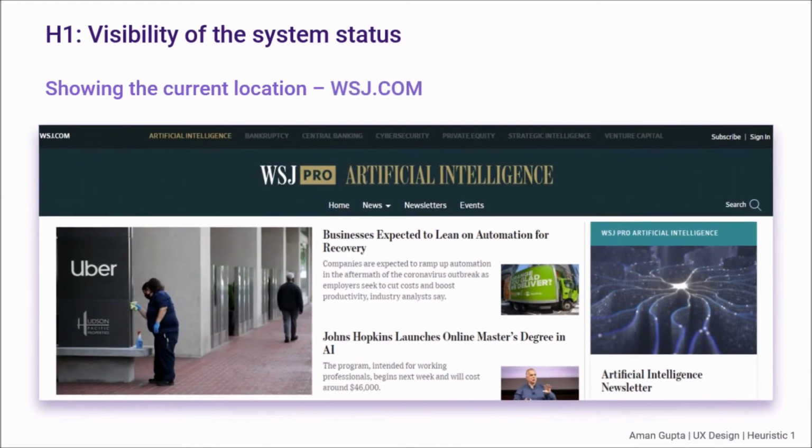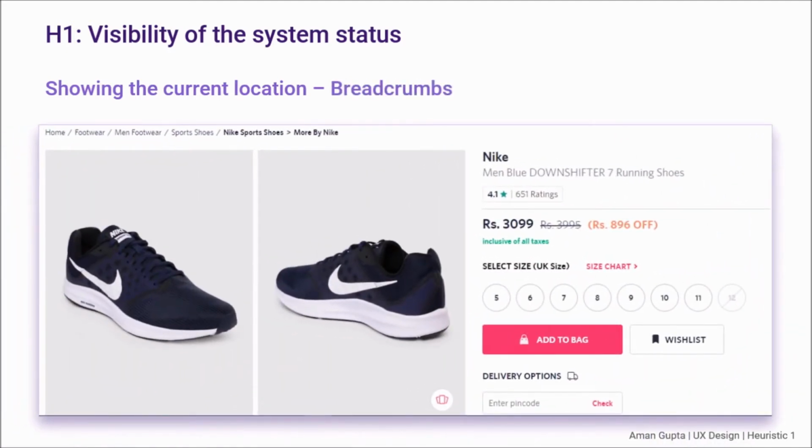Similarly, in this screenshot, which is taken from the Wall Street Journal web portal, the current state of the system is displayed in a different color. The user is currently on the Artificial Intelligence tab. Displaying page heading is also a very good strategy to display the current state of the system. Additionally, showing breadcrumbs is one of the other effective ways to show the current state, along with the path that a user has taken to reach that state.